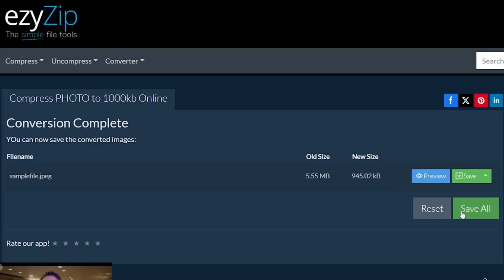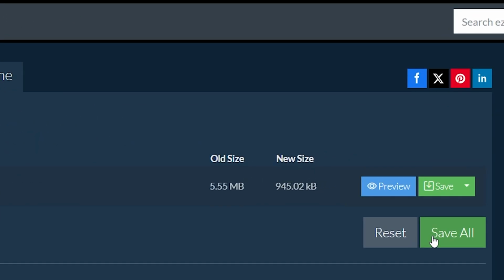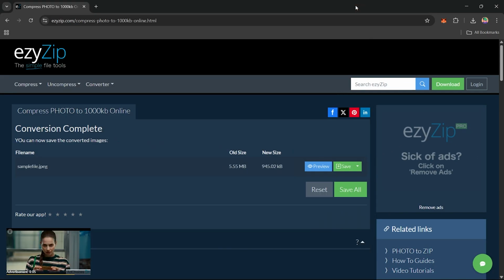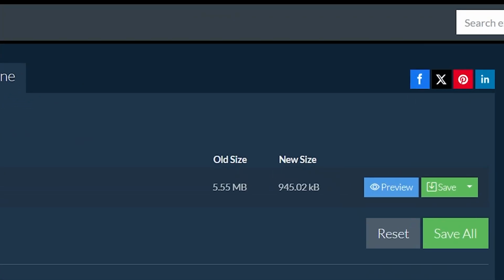Once the compression is complete, click on the Preview Image button to see the compressed file before saving. If satisfied, click on Save Image File to download the compressed version to your selected folder.